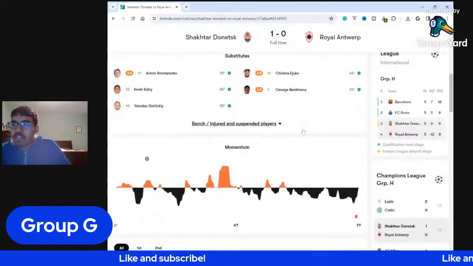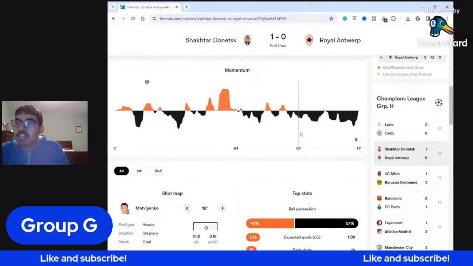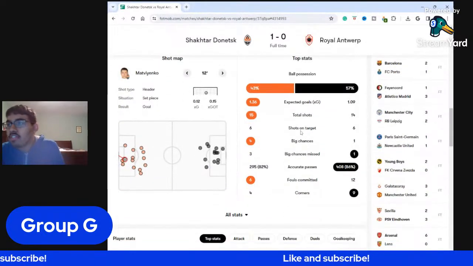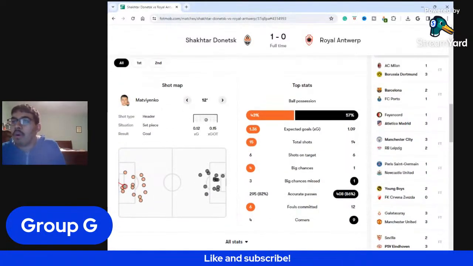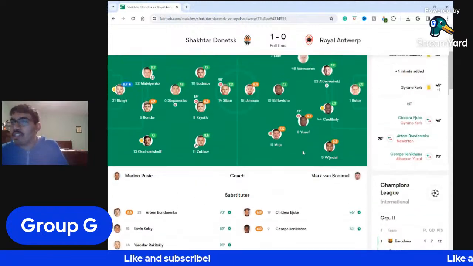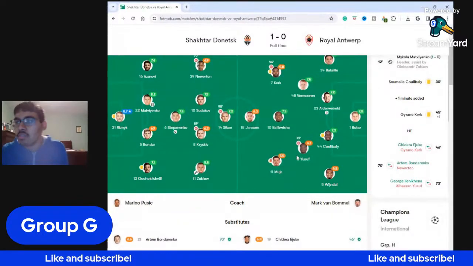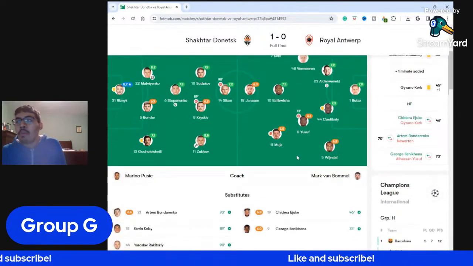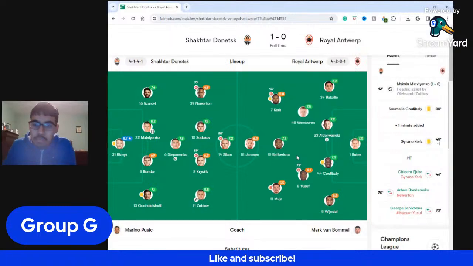And for Shakhtar, as I said, man, they were the better team in the first half. I gotta say though, Antwerp did come alive. The second half, Antwerp were actually playing some good football. It's just that Antwerp didn't have enough quality in the final third, and for me, Janssen wasn't good enough. And the problem with this Antwerp team, guys, is that defensively they're very good.